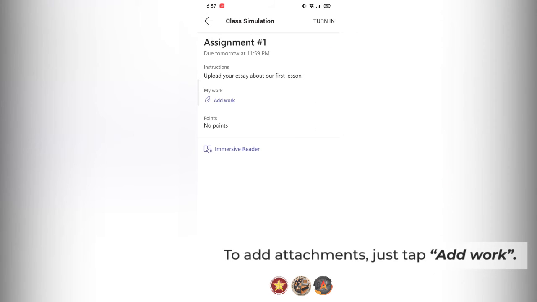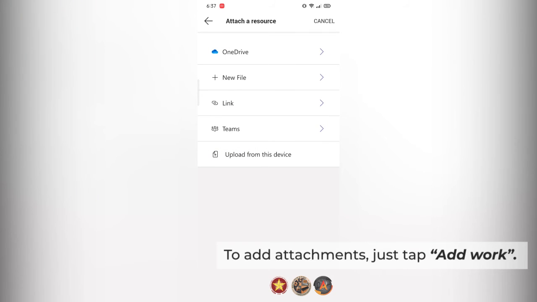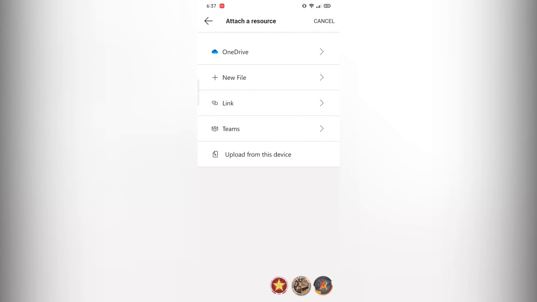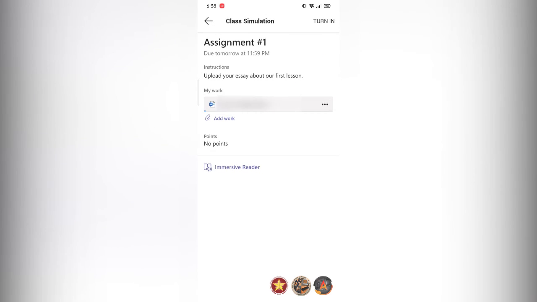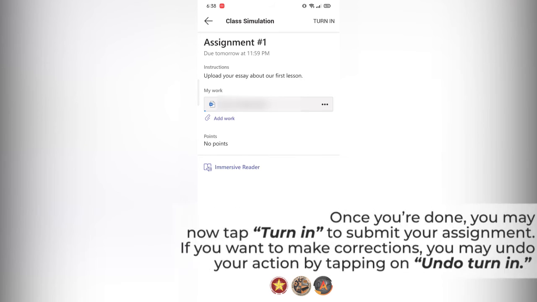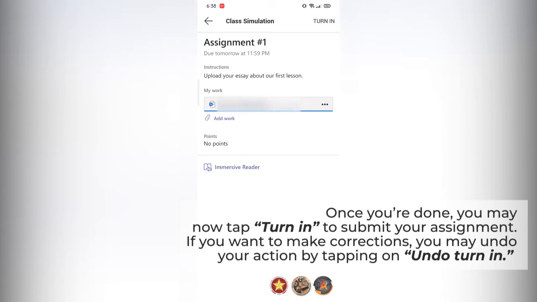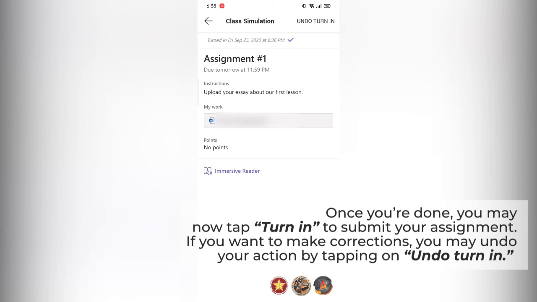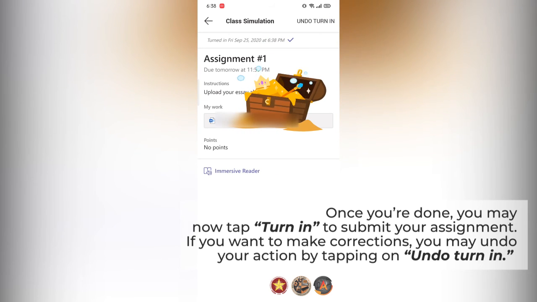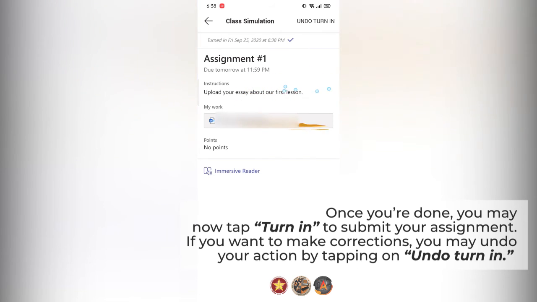To add attachments, just tap Add Work. You will be given options to select where to upload from. It could be from your local storage, cloud storage, or a link. Once you're done, you may now tap Turn In to submit your assignment. If you want to make corrections, you may undo your action by tapping on Undo Turn In.